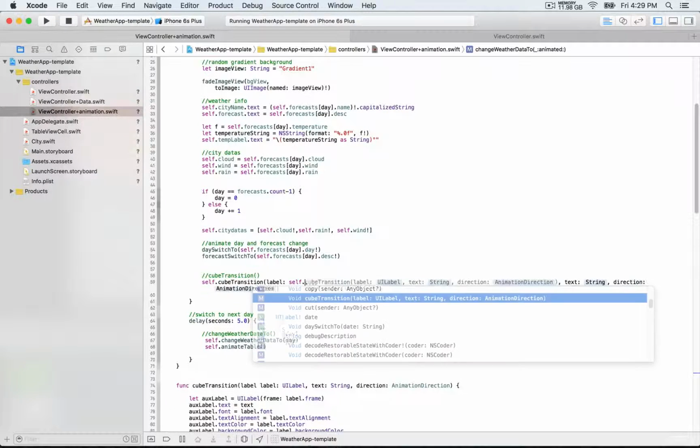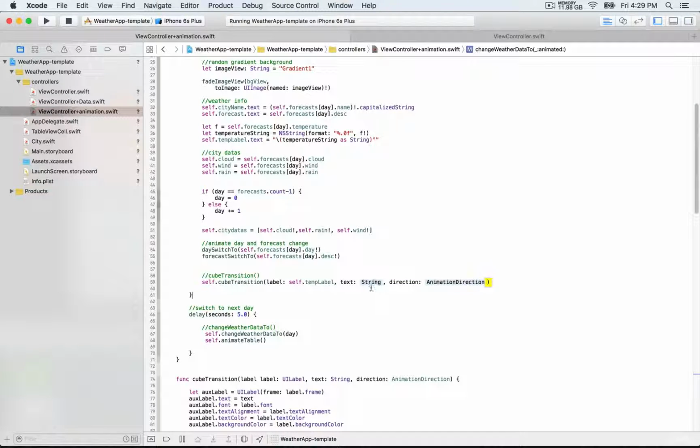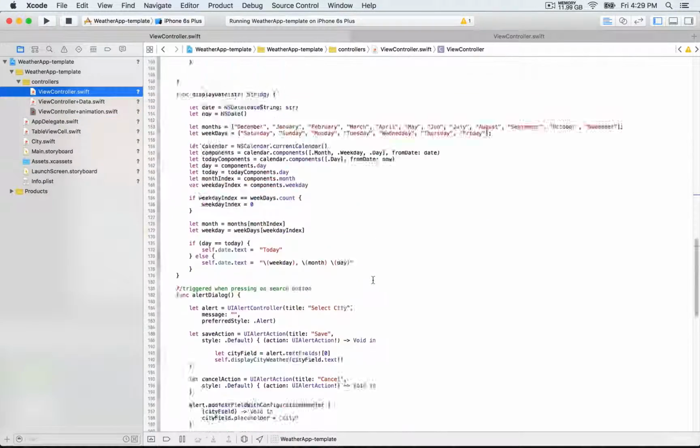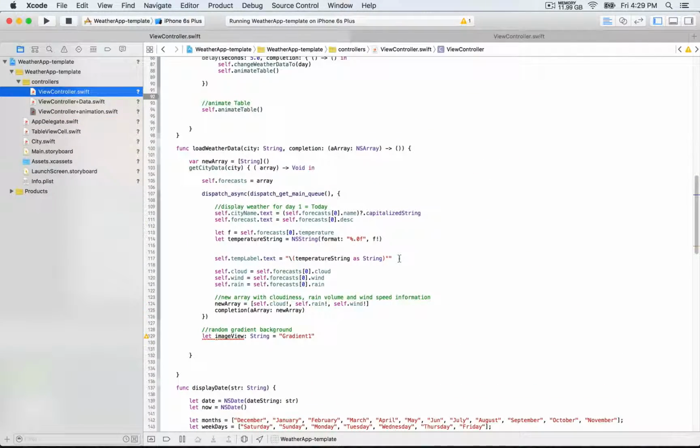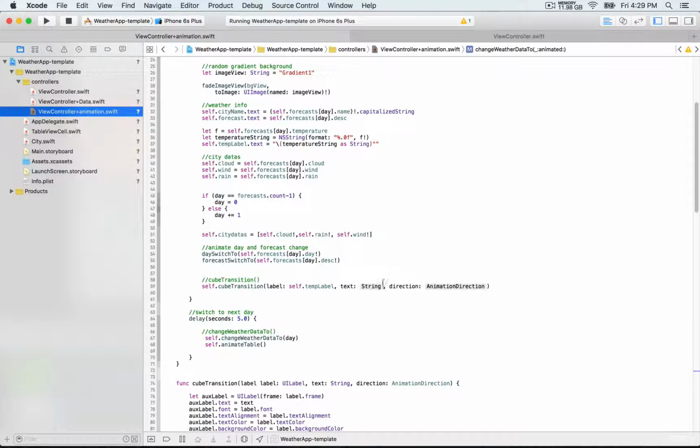For the label parameter, we're going to use this temperature label. For the text, it's going to be the temperature as a string. And we're going to use the one which is very similar to the one that we used to display the data at first, which is like this. The text. So we're going to update the same way through the text property. So that's going to be this string. And finally, for the direction, we're going to use positive, like so.